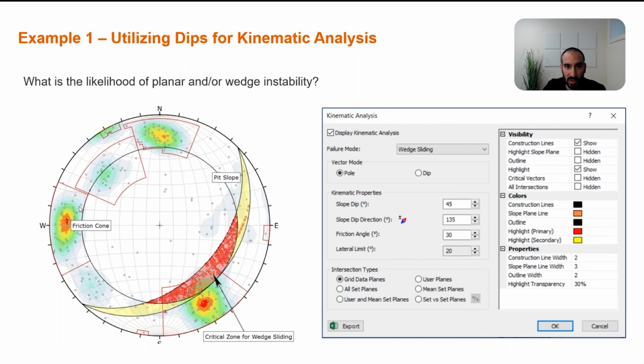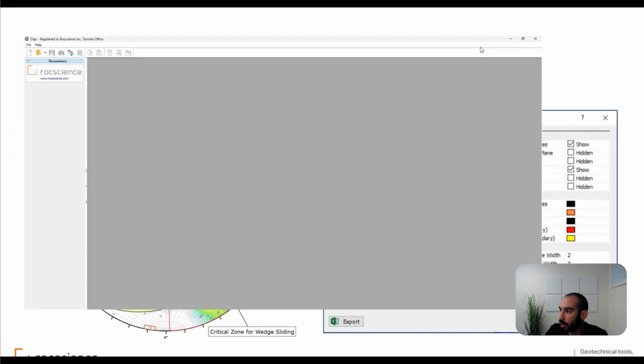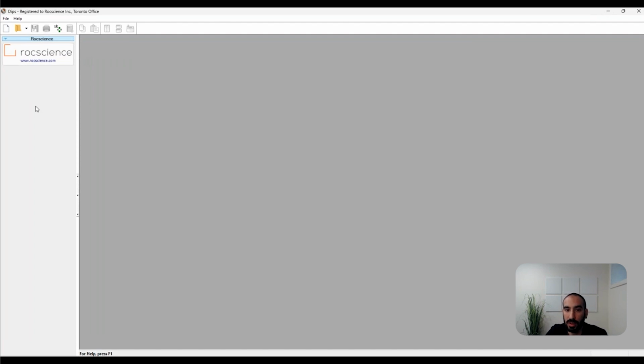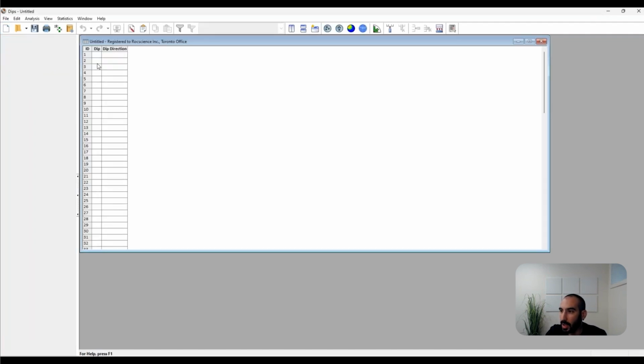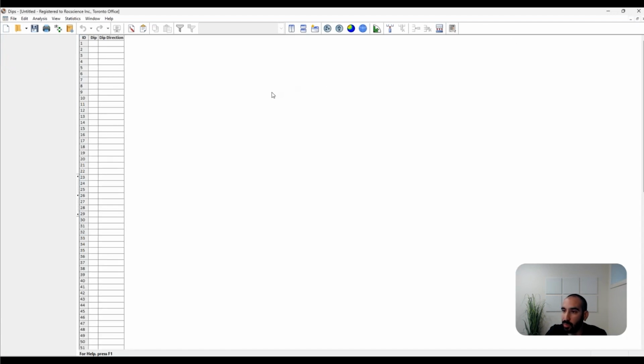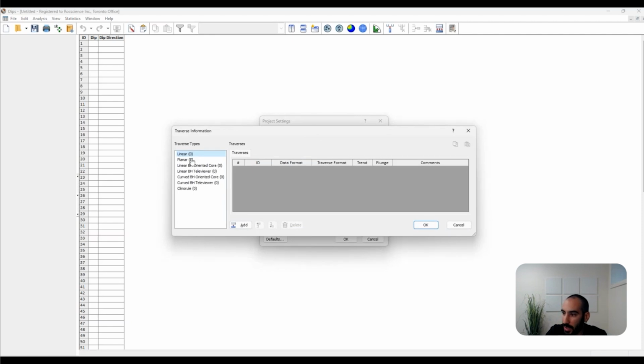So let's start with opening a new blank DIPS file. What I'm going to do today is import already measured data from the field. But first, let me define a traverse which those measurements are taken from. It is a planar traverse, which I will ID as 1, and the orientation of this planar traverse is 45 to 135 degrees.